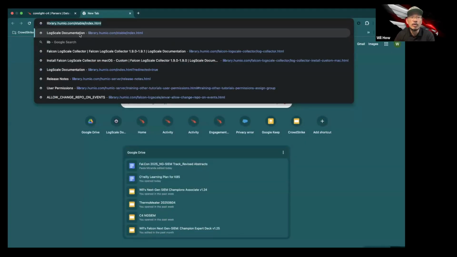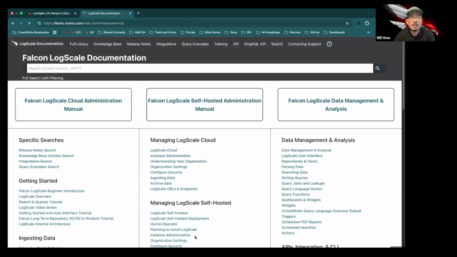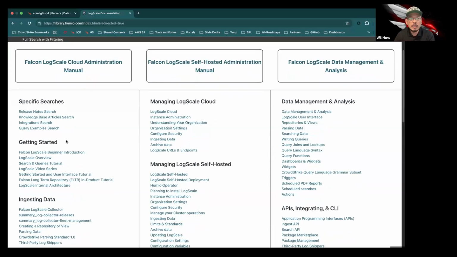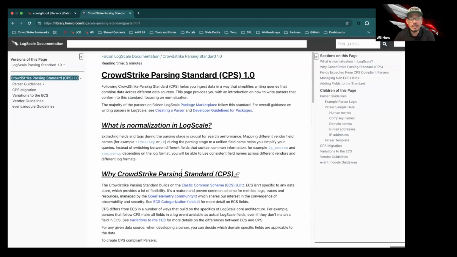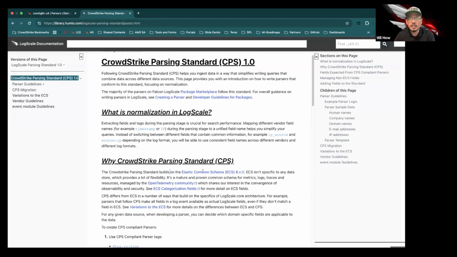at library.humio.com. Once it loads, scroll down a little bit, and towards the lower portion of the left-hand side you see the CrowdStrike Parsing Standard. Going through it, you will get more information on what the standard is. It is something that we extended from ECS, so that way it's not a completely new schema that you have to learn from the ground up. There is some basis that we are utilizing and that we are extending.